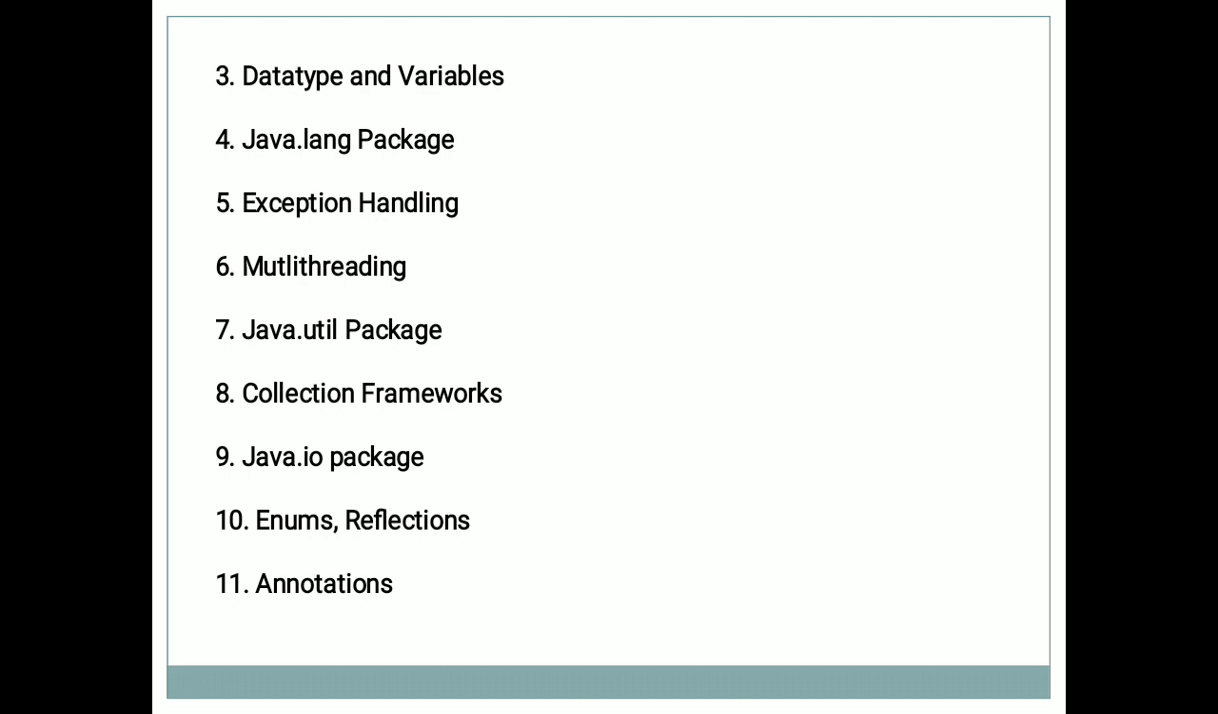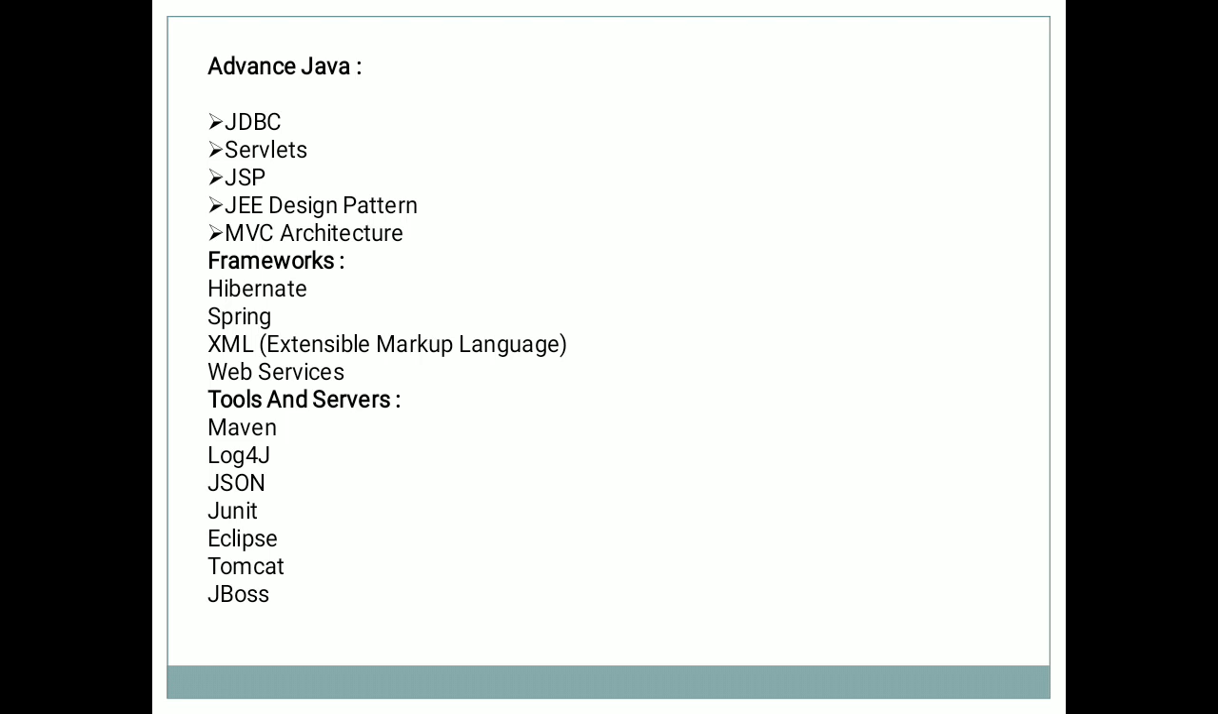Next, you must learn advanced Java. From advanced Java, you should learn JDBC, servlets, JSP, JEE design pattern, MVC architecture. After successful completion of this course, next you should learn frameworks: Hibernate, Spring, XML, web services.